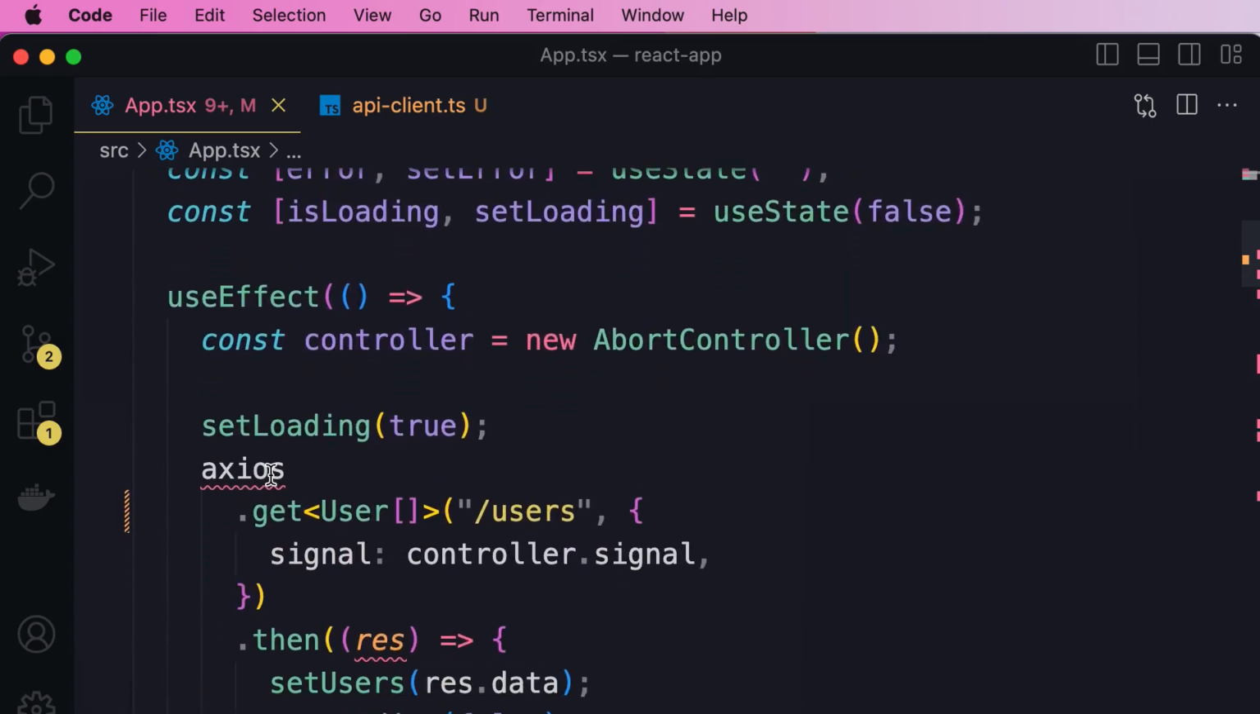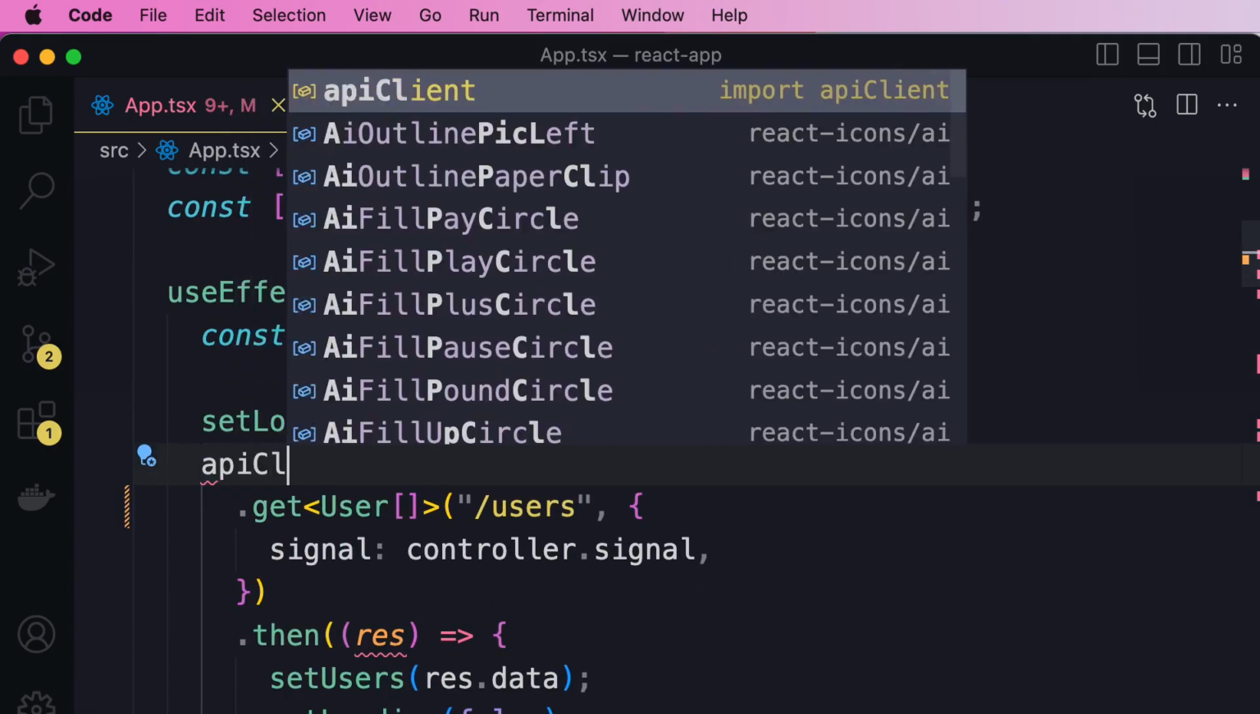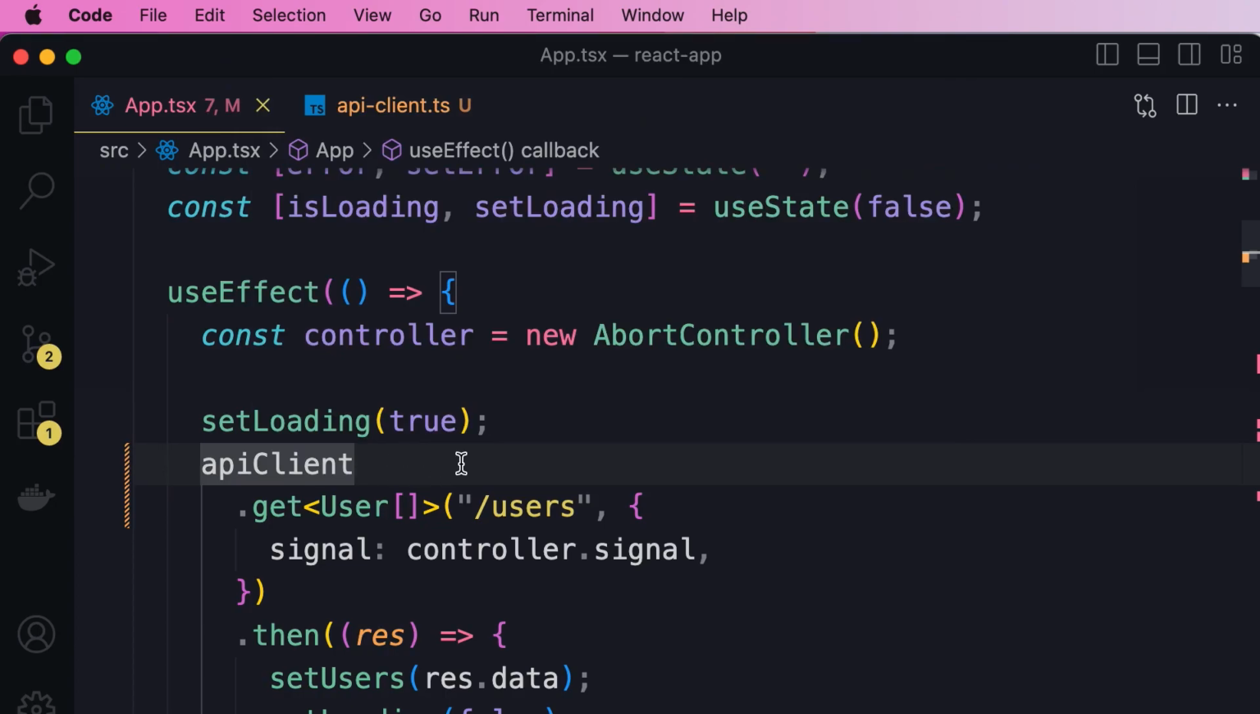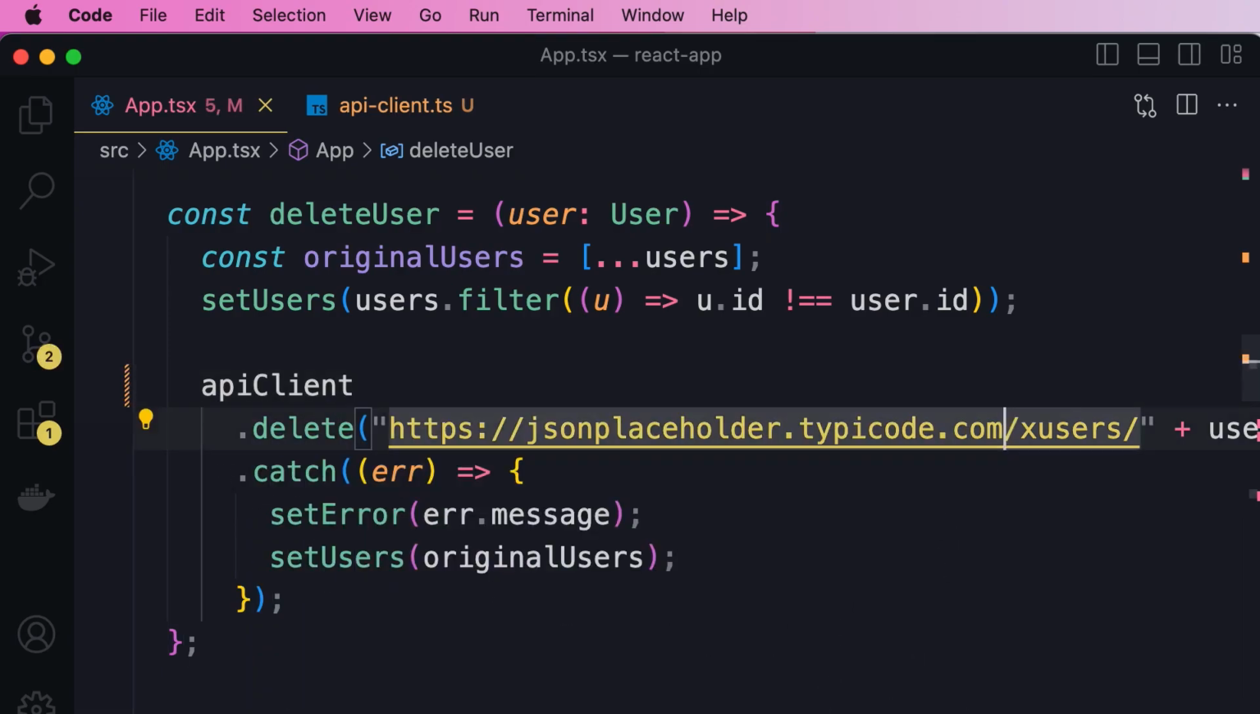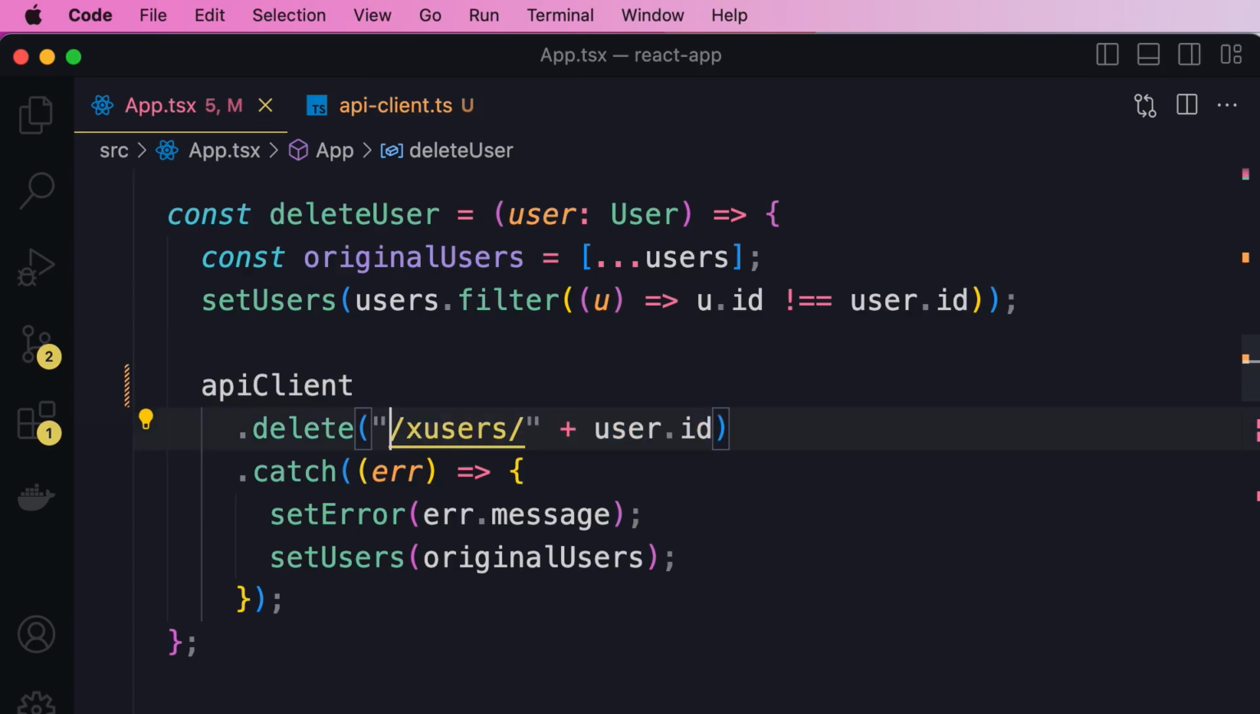So here's the first reference. We change that to apiClient. So using this API client, we send a GET request to the users endpoint. Now we have another reference we need to update. So we're going to replace Axios with apiClient. Now we send a delete request again to the users endpoint.